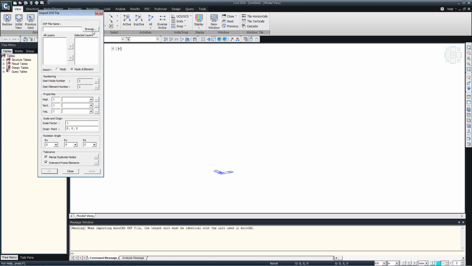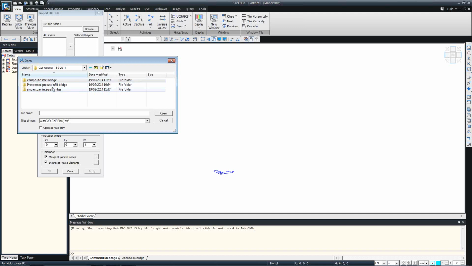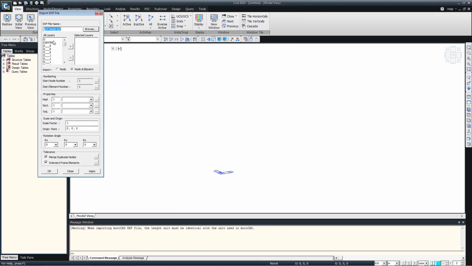Okay. And we browse for the AutoCAD file. So browse, let's say it's saved here. So that's the file which I want. Now the next thing is make sure that the unit system is same. So it gives you a warning when importing AutoCAD DXF file, the length unit should be identical to the units in AutoCAD. So to change the unit system, there is a very quick way of doing it.